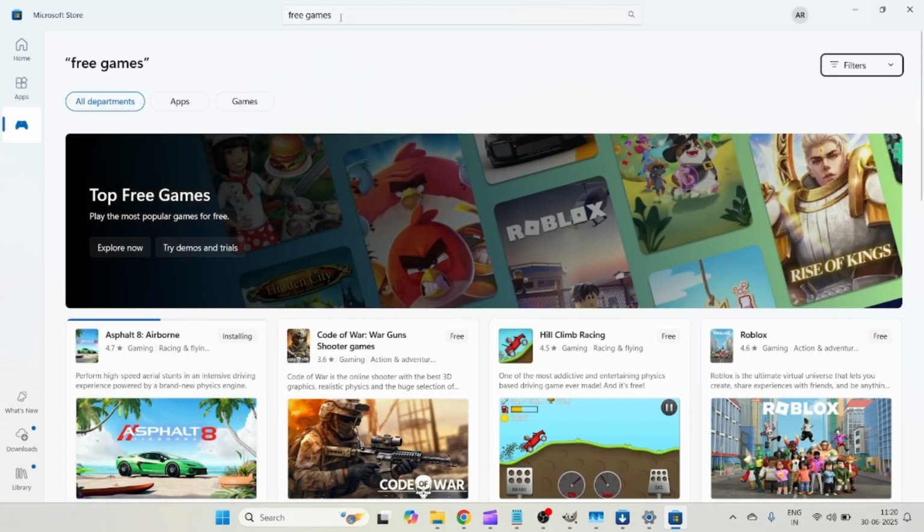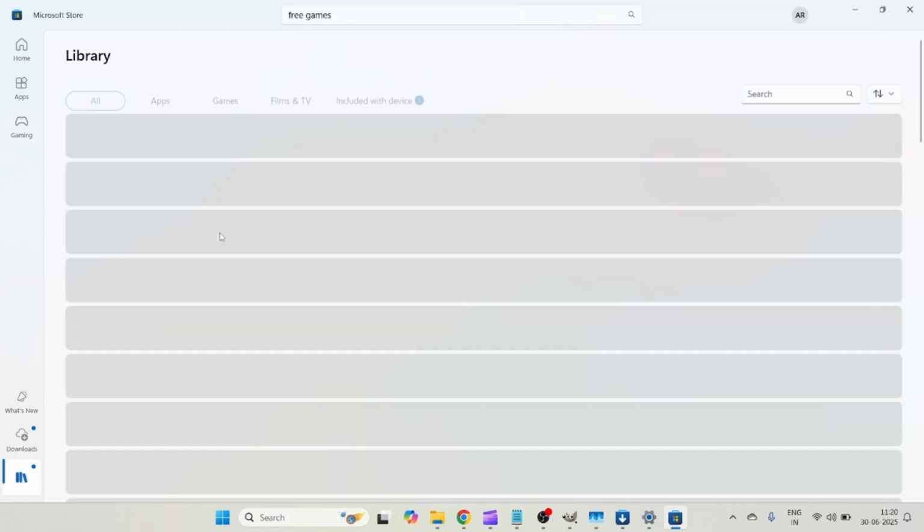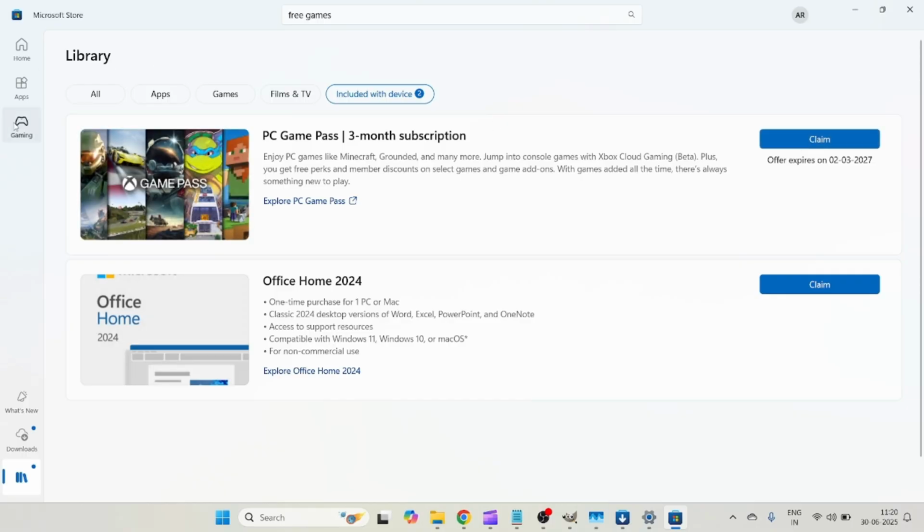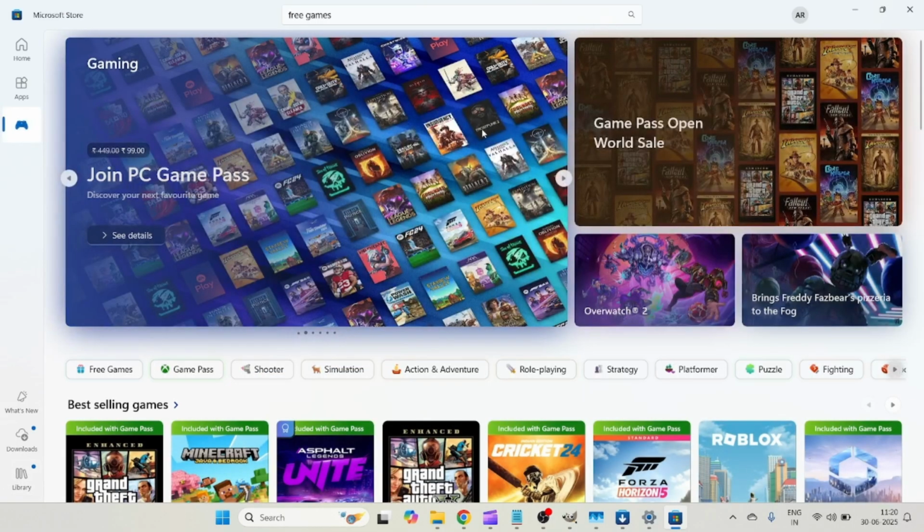Between I need to tell this, when I purchased this laptop I got 3 months Game Pass free subscription, means I can play a lot of premium games for free of cost if I get that Game Pass subscription for free. But I need to go to this library and I need to claim this, but right now I'm not going to claim. I'm just going to download a free game.